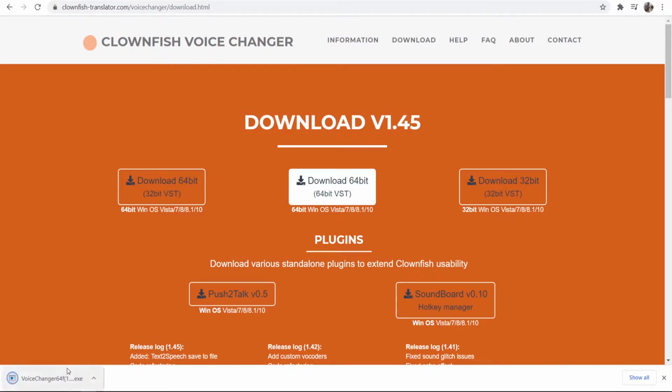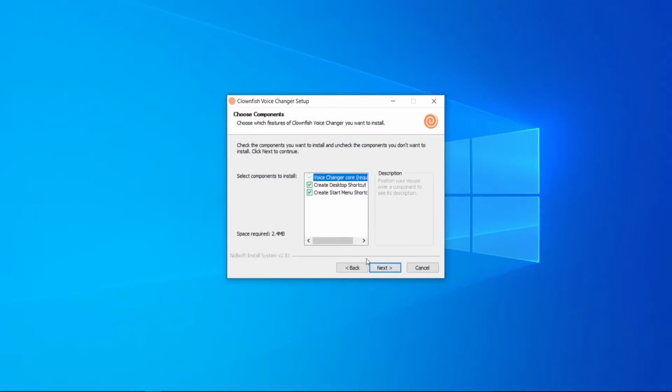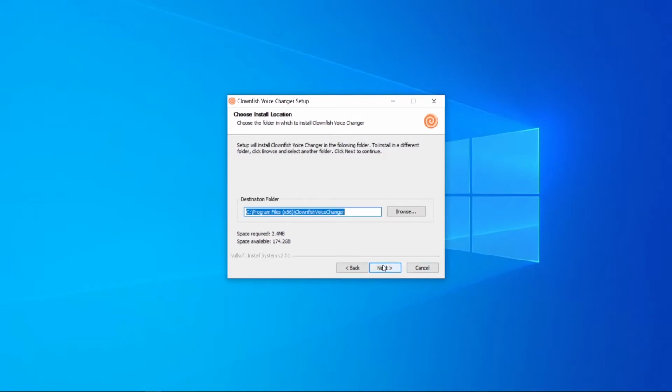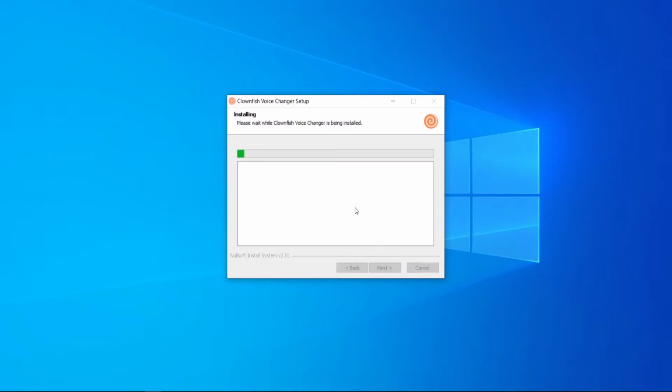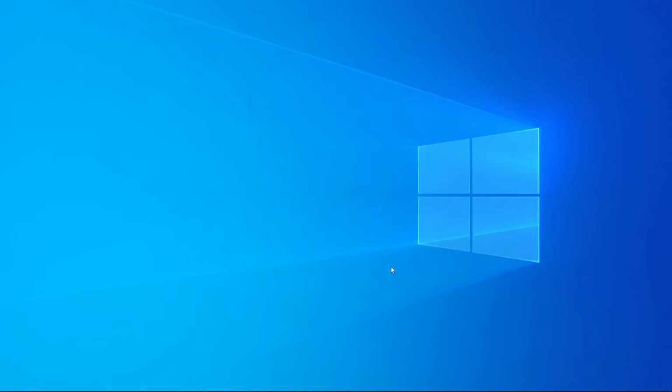Once you've got it downloaded, you can open it, and it's going to open a normal installation wizard. So here is the Clownfish installation wizard. We can go through this. I'm going to uncheck desktop shortcut. I'm going to click next again, next, and install. Okay, so now it's complete. We can now go next and then finish. And now we've got Clownfish installed on our computer.